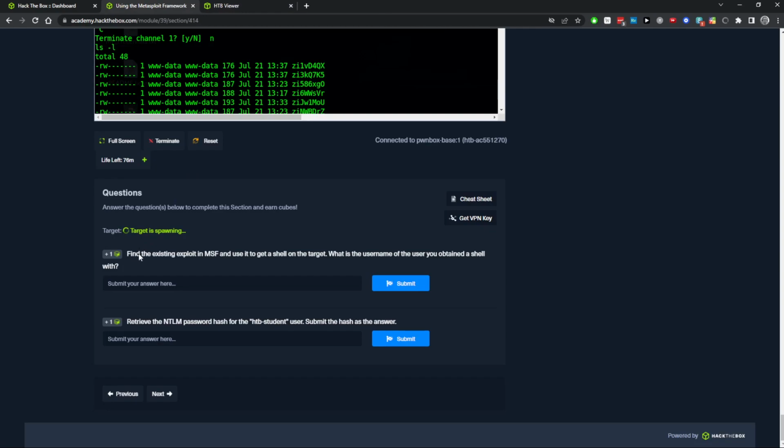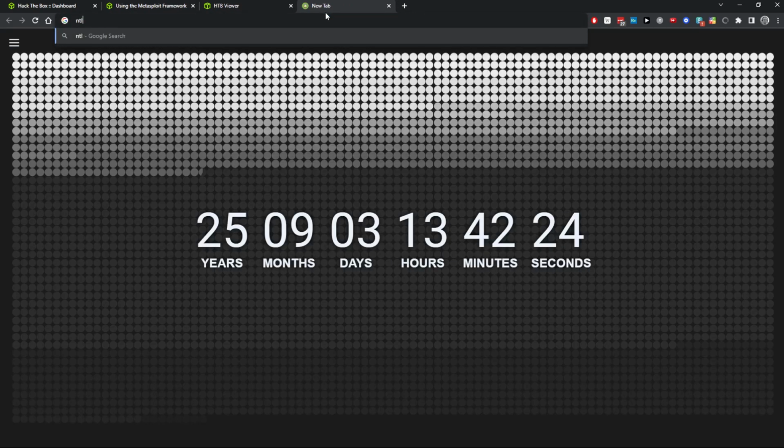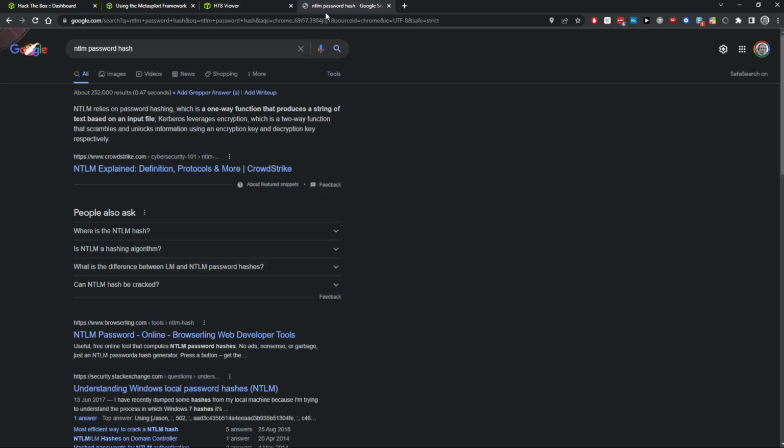Target is spawning. And this one will be retrieve the NTLM password hash for the HTTP student user. I don't know what the NTLM password hash is. NTLM password hash relies on password hashing, which is a one-way function that produces a string of text based on an input.